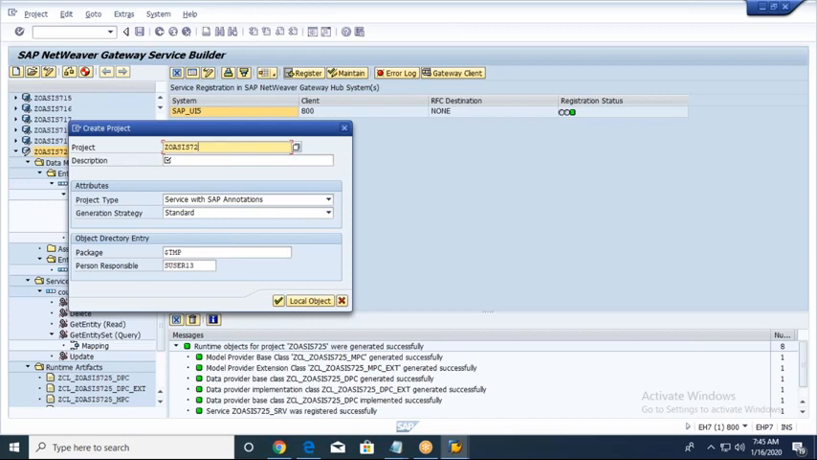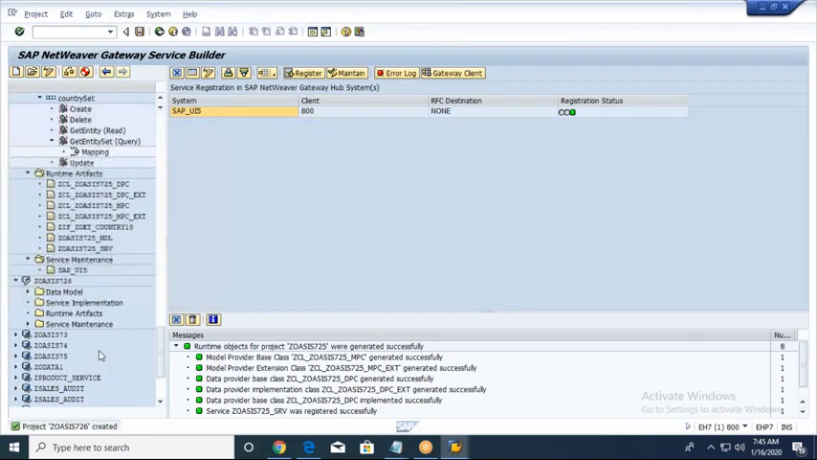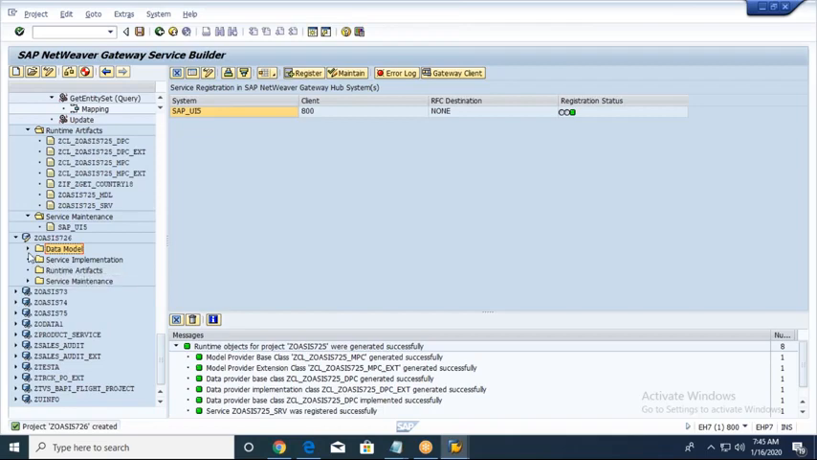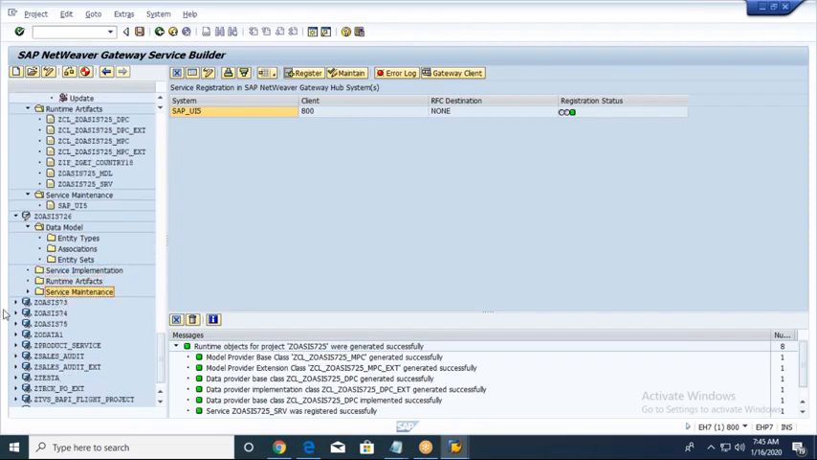We need not create a project for each and every OData service or entity type. We can use the same project, but we will see that tomorrow. So we created a project. As soon as the project is created, you can look at data model is created with these folders. It's empty, service implementation, runtime artifacts is empty, service maintenance.